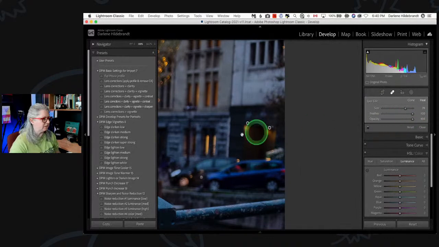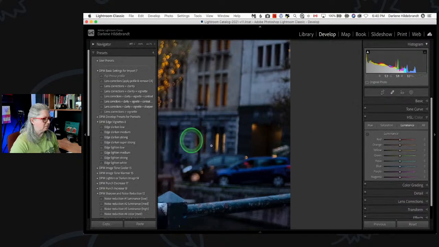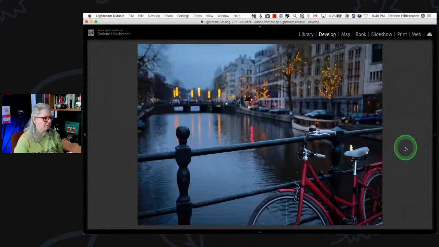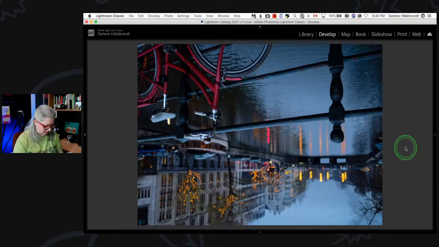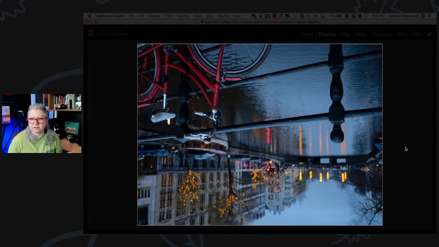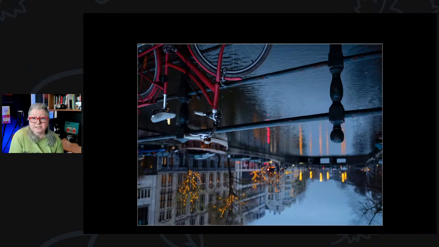And I'm going to do the upside down trick for you in a moment here, because when you look at your picture right side up, your brain knows what it should be looking at, which is, in this case, the bicycle. When you look at things upside down, right? And I'm just using a keyboard shortcut to do that again. L is lights out, so I can get rid of everything and just see the picture.